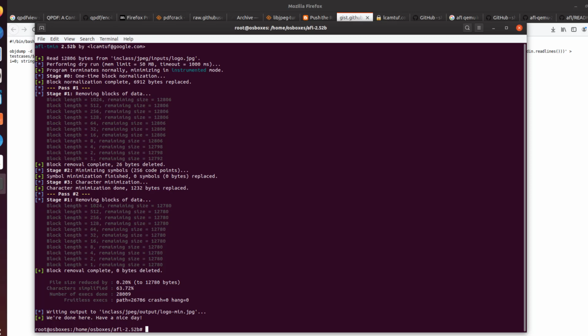So let's take a look at AFL cmin and see how we can deal with that. We can deal with it in the class JPEG and then our inputs. In this case, it's a directory, and we put the outputs maybe there.